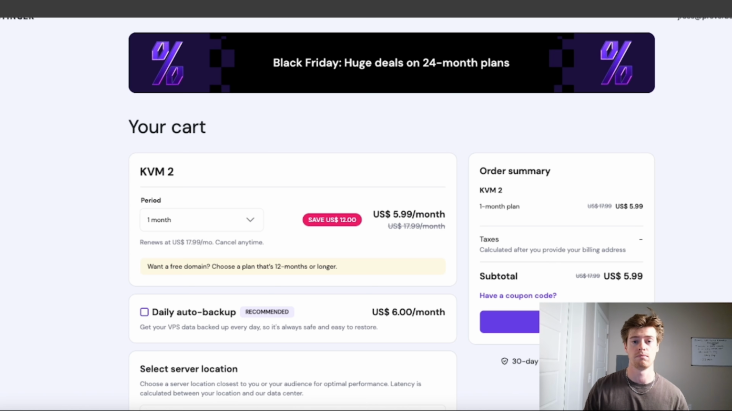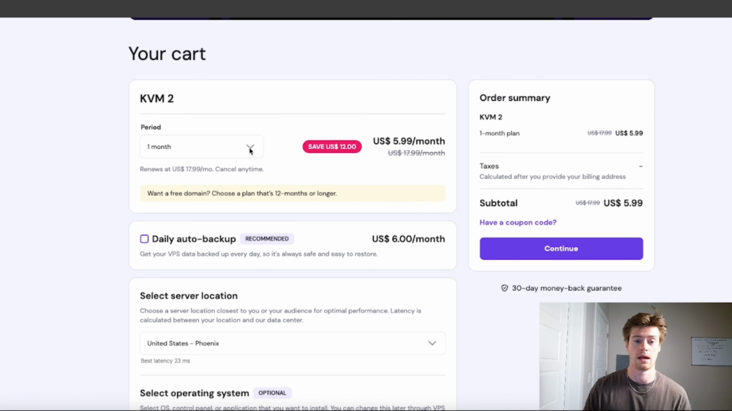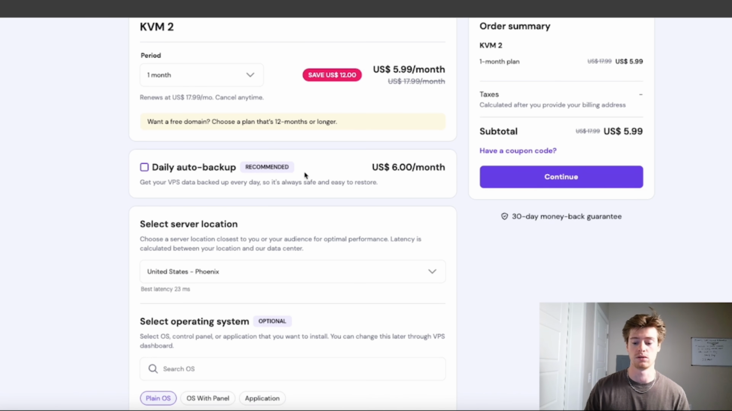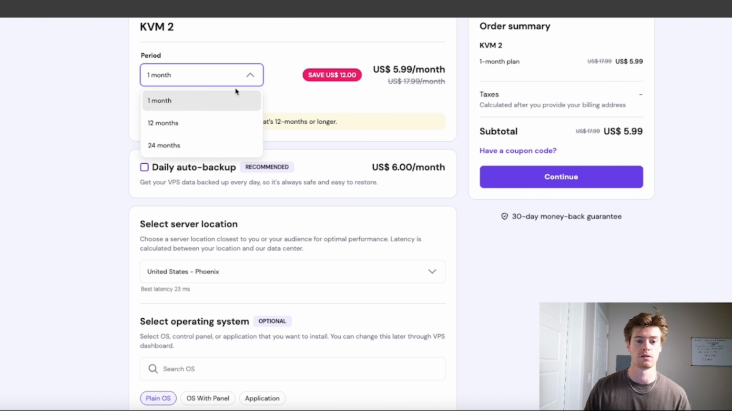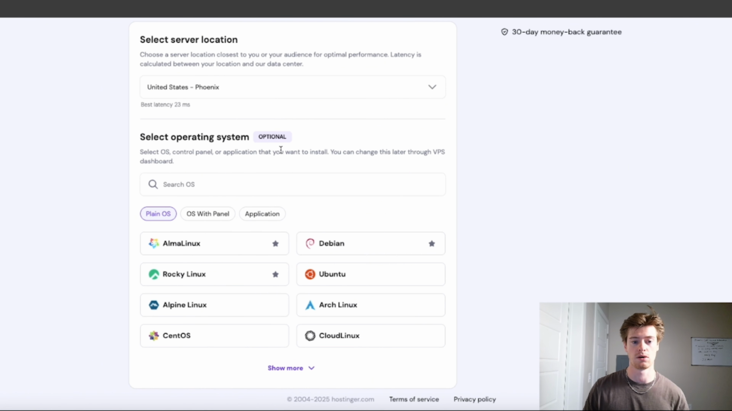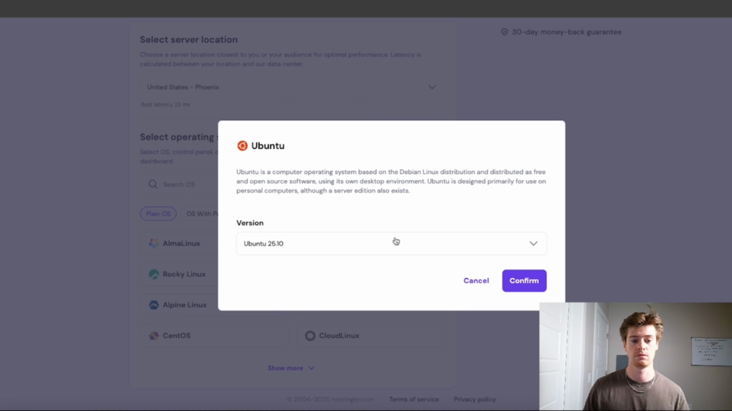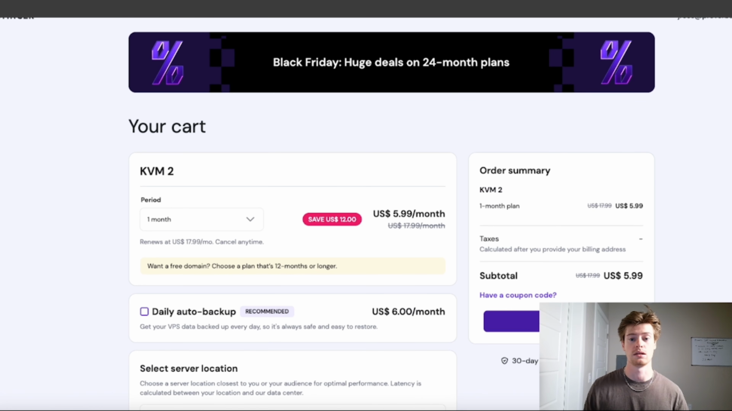All right, so I added it to my cart. So all I'm gonna do is go down to here, and I have 1 month selected. You can do anything from 12 months to 24 months. So what I'm going to do is actually go down a little bit further and select the operating system. So this is pretty much choosing like iPhone, Android, if I had a comparable way to explain it. I chose Ubuntu. Obviously the most updated version is the most important because it has the fail-safes, it has the guardrails. So I'm going to confirm that, and then I'm going to continue.